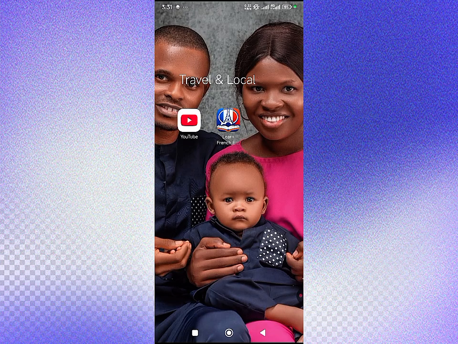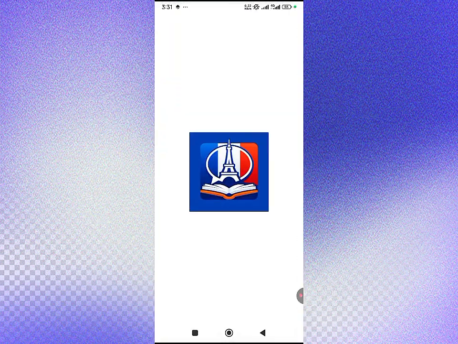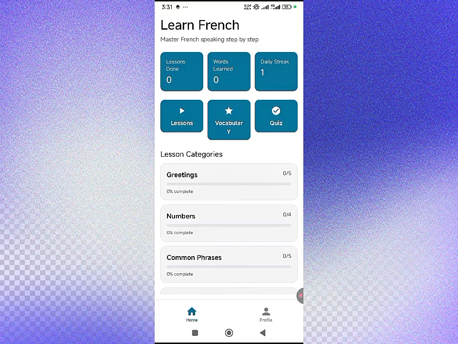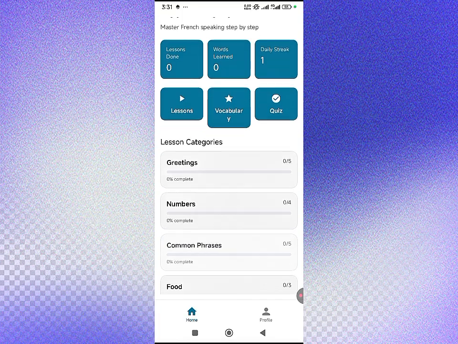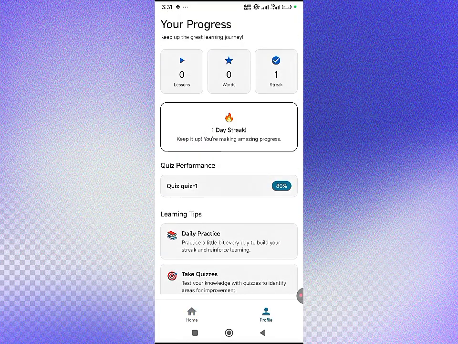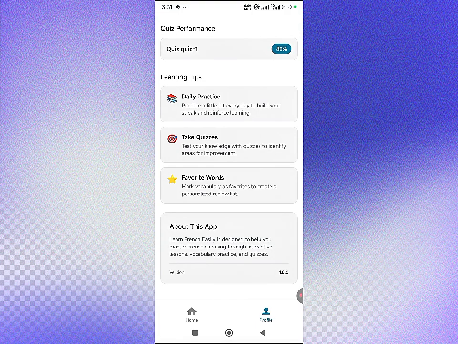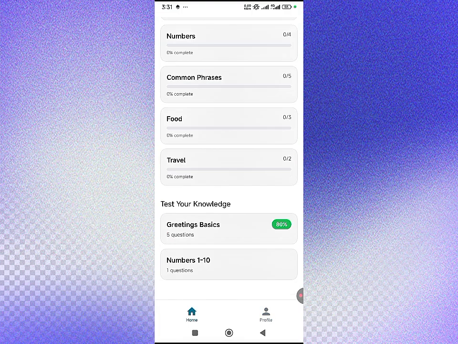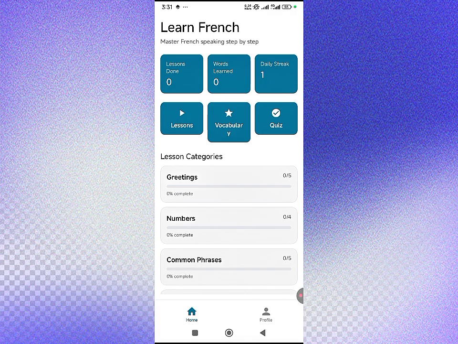Let's dive in. So I click on the app and we're going to see how it looks. Can you see how it is? So this is the interface. You come here, you see home, you see profile. You can take quizzes, you can do daily practice, you can do favorite words, and so on and so forth. So when you come to home, you see lesson categories that I'm supposed to take.